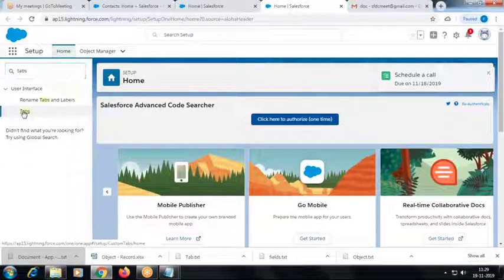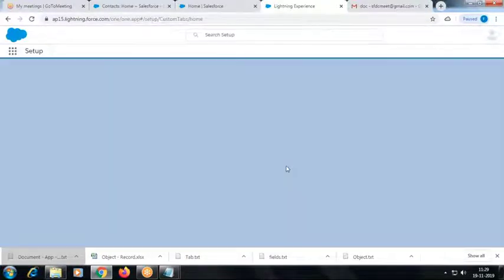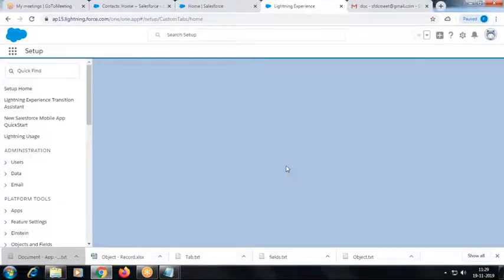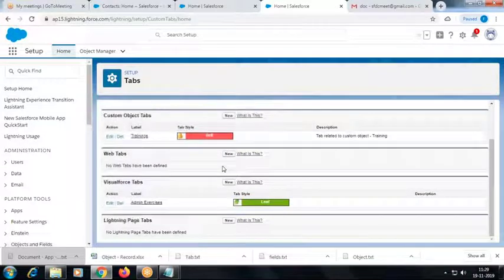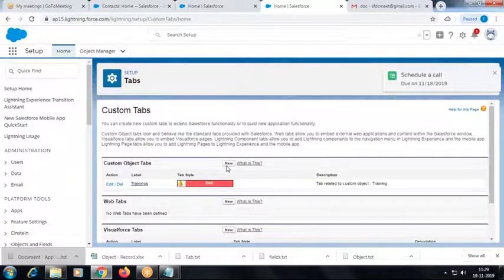Okay, we have tabs. The same interface you'll get, no other changes. If you click on new, it takes you to the fourth step: choose the object name, style, assign to profile. Then what is the next step?